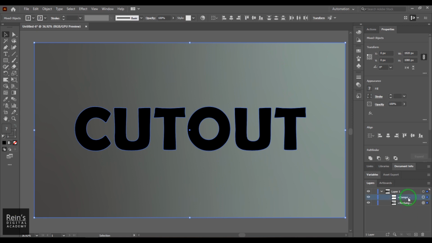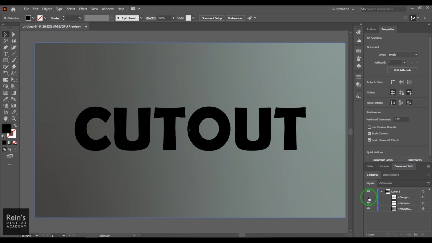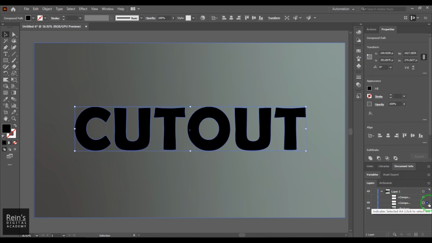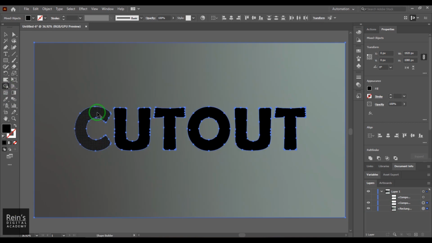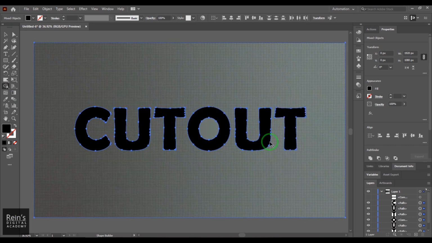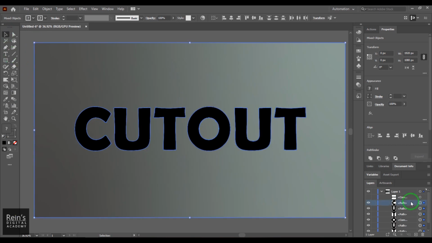Before taking action, I'm going to select this compound, go to layers, and make a duplicate of this compound path and keep it aside for the time being. Now I'm going to select the text and the background and then use the shape builder. So what I need to do is select that text part, click it, that's it. And once that is done, you need to select all those paths, and then trash them.